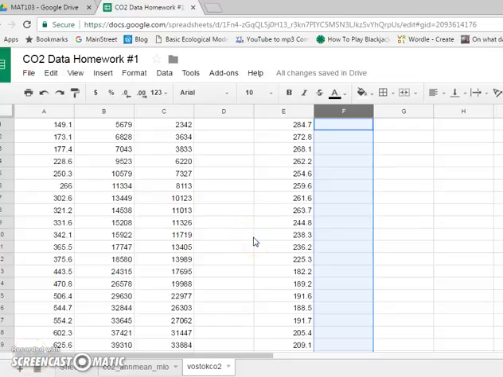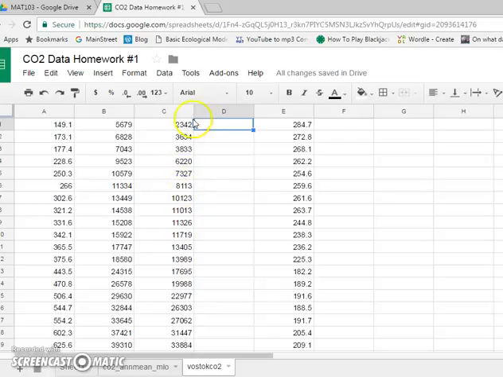Here's some tricks for dealing with the Vostok questions on homework 2. The way my spreadsheet is set up, this is the concentration. Here are the years. This is the age of the entrapped ice. Now, if I'd like to find the average difference in years, this can be really tedious if I do this out. There are 363 numbers here.